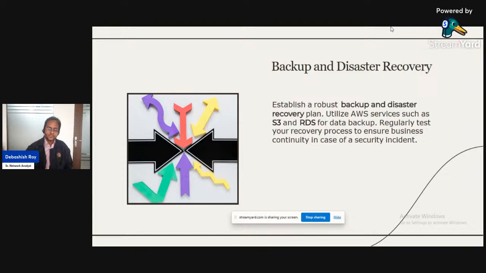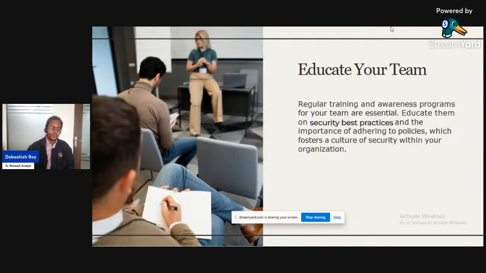Utilize AWS services such as S3 bucket and RDS relational database, like say DynamoDB, MongoDB, these databases for data backup. So you can take the backup in these databases and regularly test your recovery process. This is also very important to ensure business continuity in case of a security fault or security incident.